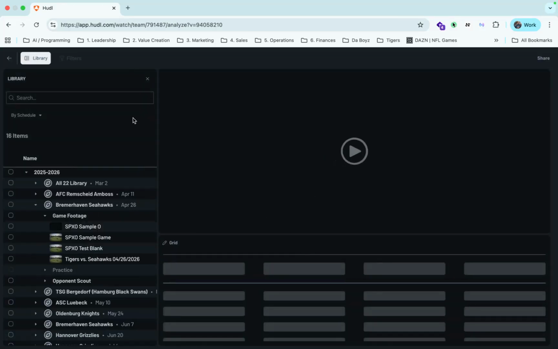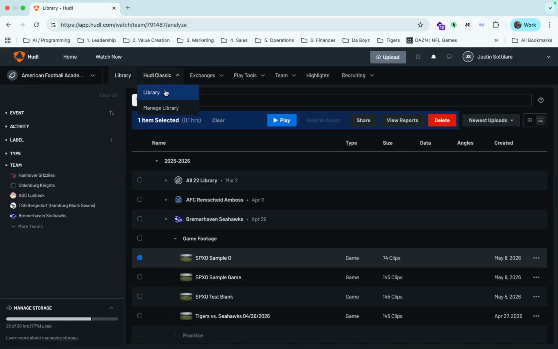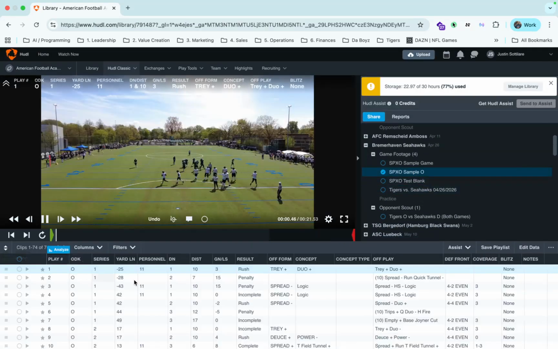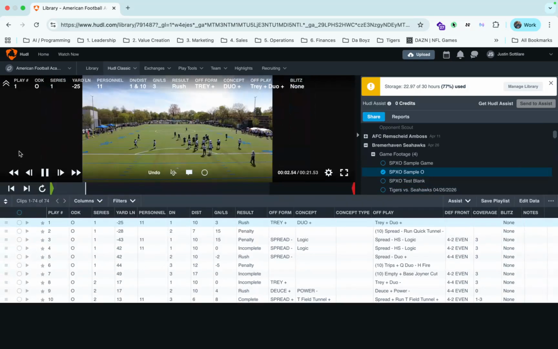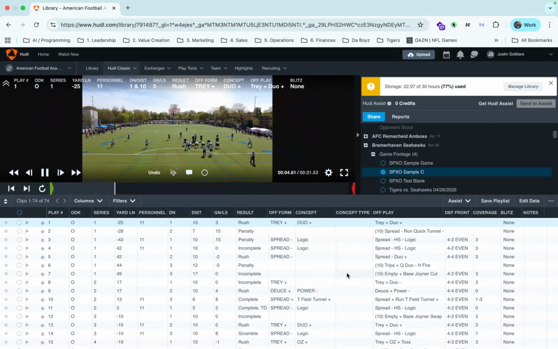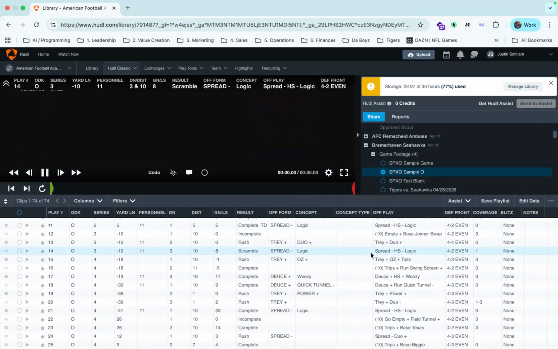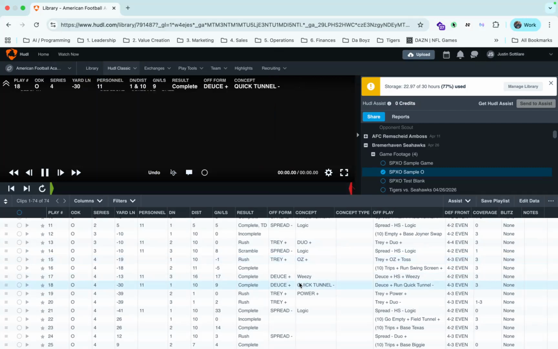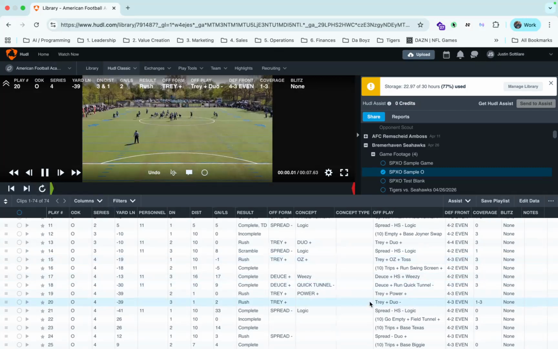And now what you should have when you go back to this view, which is the one that we use, go to this sample game, and there you have it. There's all of your data already in there for all of these plays here. And it shouldn't affect any other part in any way, shape, or form.